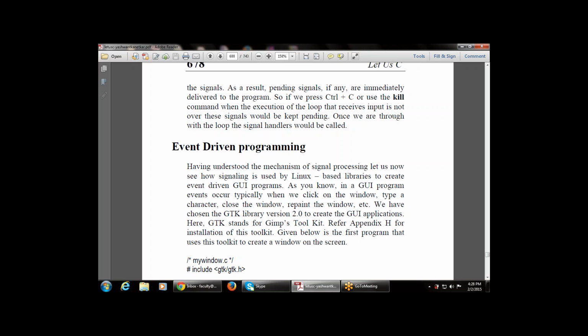We have chosen the GTK library version 2.0 to create the GUI applications. Here GTK stands for GIMP Toolkit. Given below is the first program that uses the GTK, that is the GIMP Toolkit, to create a window on the screen.